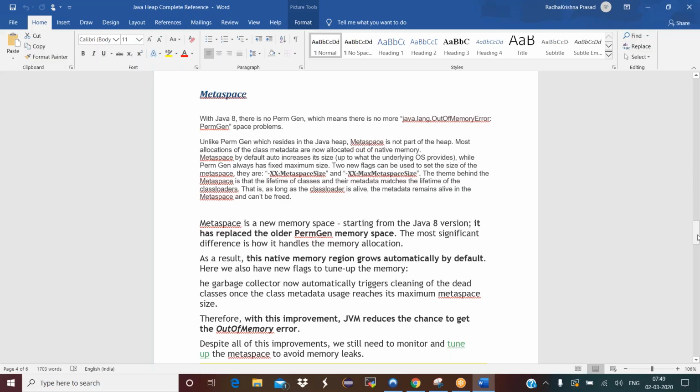It depends on what version of Java you're using. If you are using below Java 8, it is the PermGen. In place of PermGen, for Java 8 and above, you will have something called Metaspace. So it's just a name change when you go to a higher version of Java.